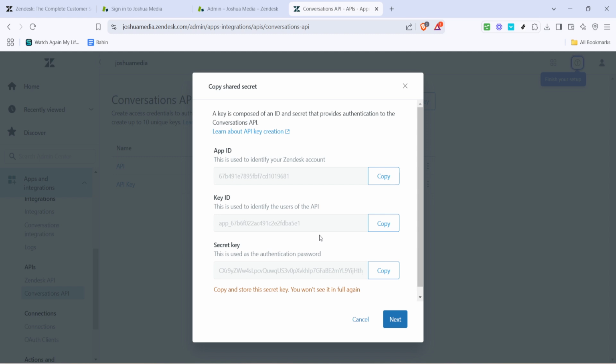Remember to keep your API key secure, as it is sensitive information that should not be shared publicly or with unauthorized parties. If you followed along, you now have the tools needed for effective Zendesk integrations.